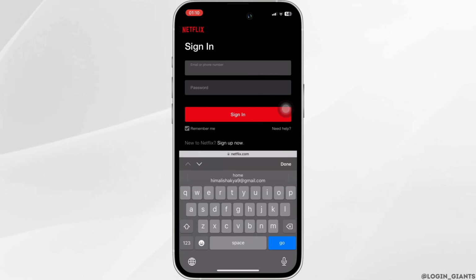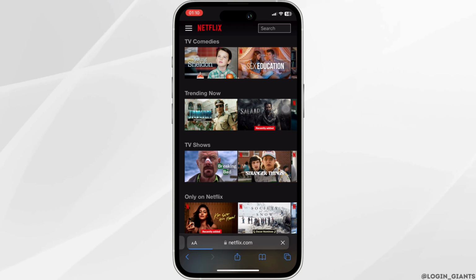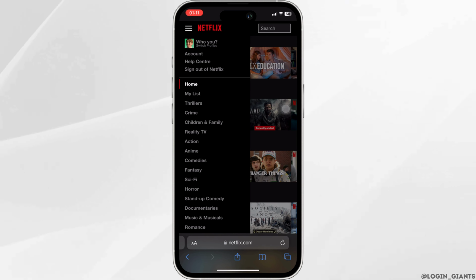Enter your email and the password of your Netflix account, and then click on sign in. There you go, you have been logged into your Netflix account. Now click on this three horizontal line at the top left corner. Head over to account.